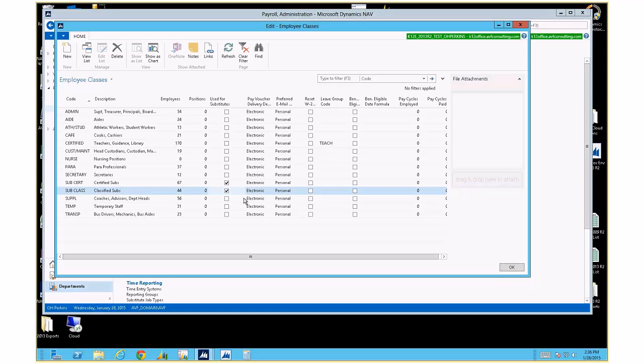The pay voucher delivery is what do you want the default to be? So as they're being onboarded, you want the default. So sometimes I've seen where like bus drivers default to paper and they've got to pick electronic. But nowadays I find most districts are kind of going electronic unless you tell us otherwise. Get on our self-service, call it a day.